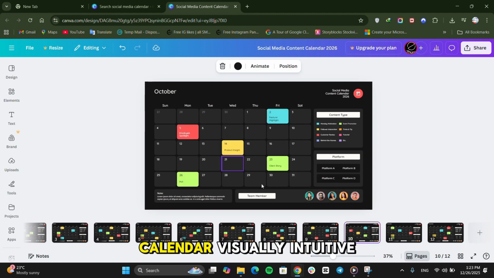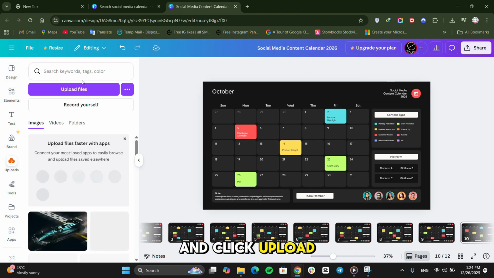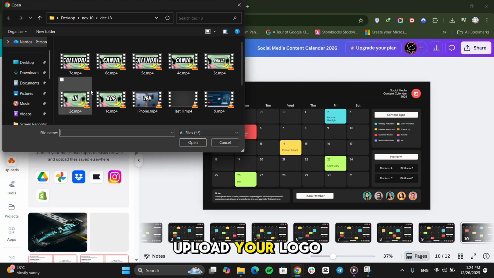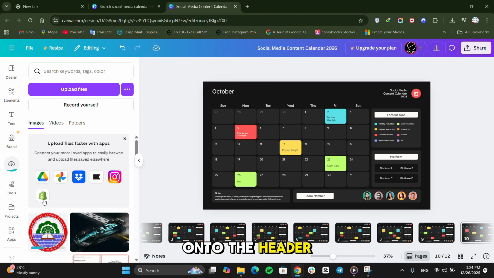To make your calendar visually intuitive, incorporate your brand's visual assets directly. Go to the Uploads tab in the sidebar and click Upload Files. You can upload your logo, brand imagery, or even screenshots of post mockups. Drag your logo onto the header of your calendar pages for a professional touch.